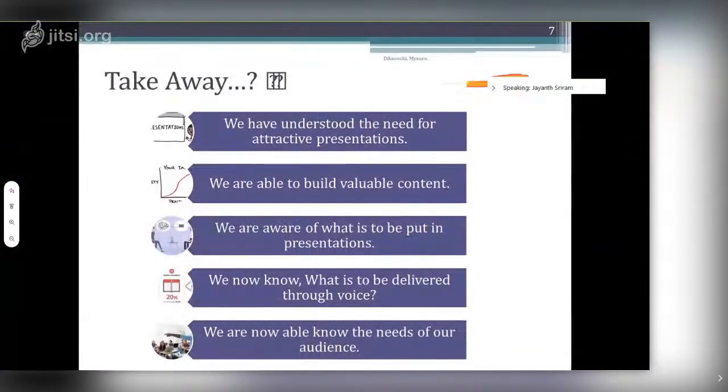So we are able to understand the need to make an attractive presentation. He has already explained this. He told you about building up the value of content. He has also told you what things you are supposed to put in the presentation and what things you may neglect, because we are not supposed to put paragraphs in all those things. Then comes what we are supposed to deliver through voice. We say that we have a point in the presentation, but we go with a big explanation later on, right? That's why it's always important. Then we also know what kind of audience is there. We should keep that in our mind, and only then prepare our presentation.